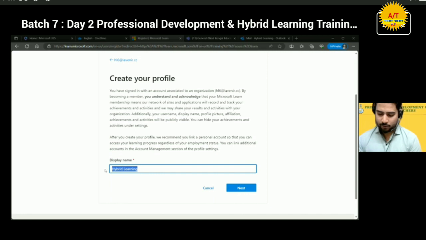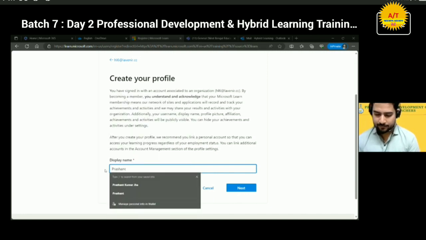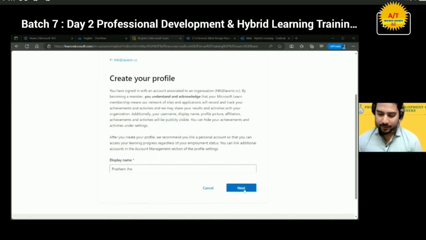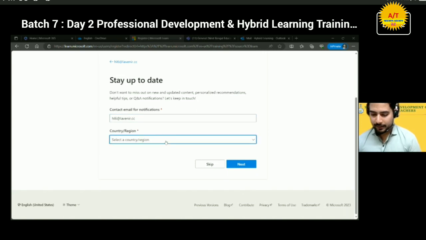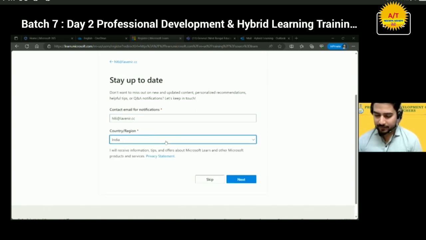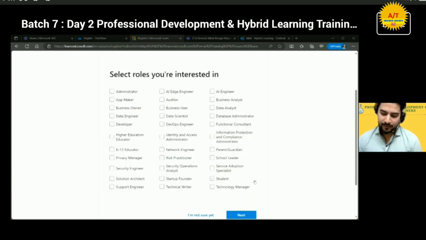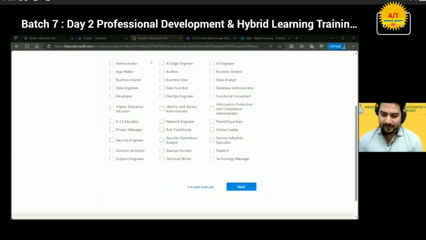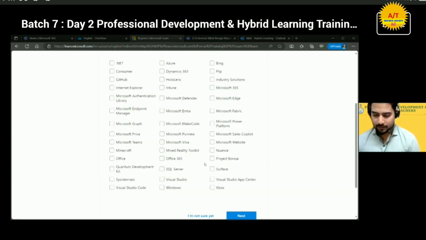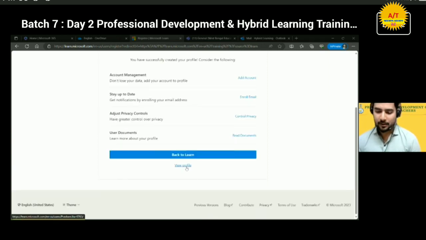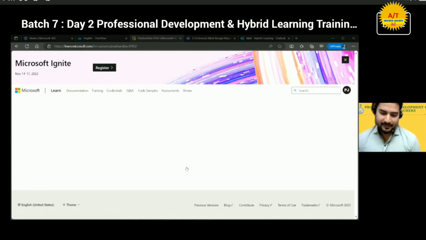Create your name. You can correct your name if there is a mistake in it. You can enter the name properly and click on next. Enter your region and everything and click on next. Your account will be ready on Microsoft Learn. Other things, if you don't want to select right now, you can skip them. And your profile is ready.